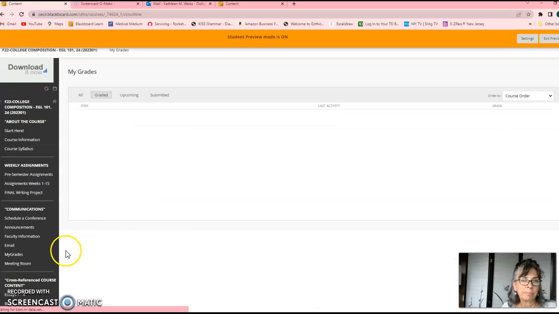My grades. Because I'm not an actual student, nothing comes up here, but all of the graded assignments will be listed in here, and they should be in the order that they're presented in from week to week. It will say last activity. If it needs to be graded, it'll have a needs grading sign here.